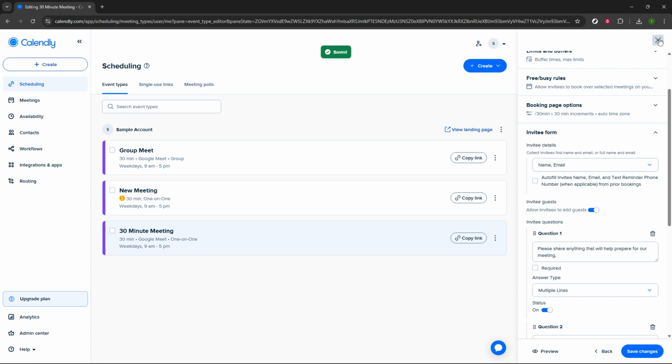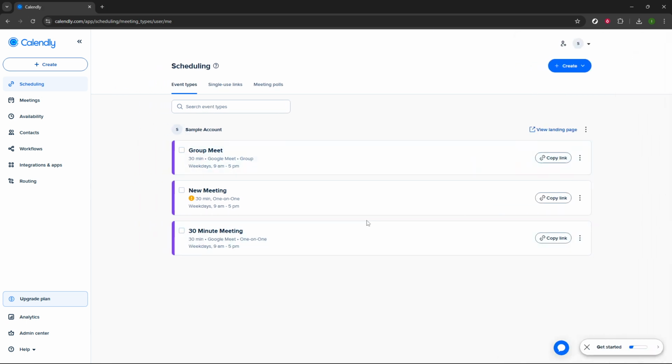If you don't immediately see the toggle or the invitee form section, double check that you're editing the event type itself rather than viewing the public booking link. And make sure you've expanded all available form settings.